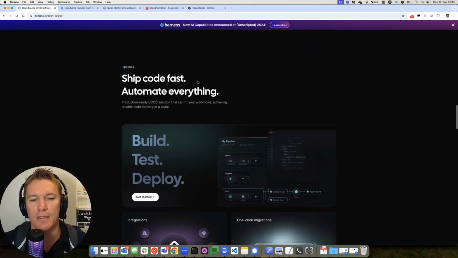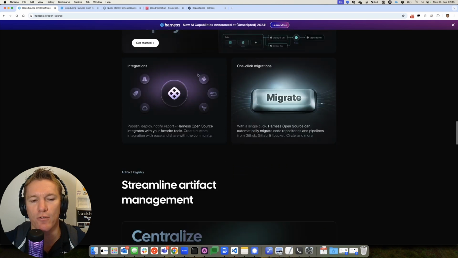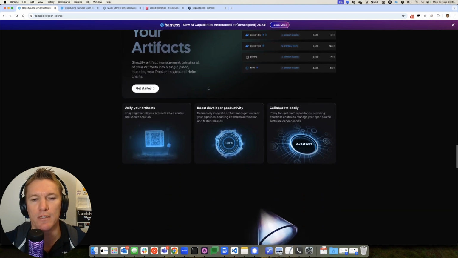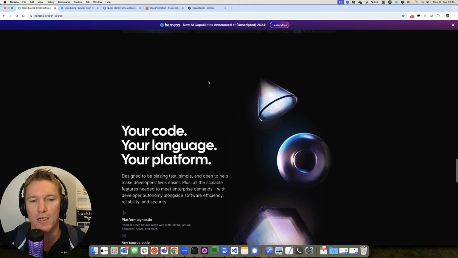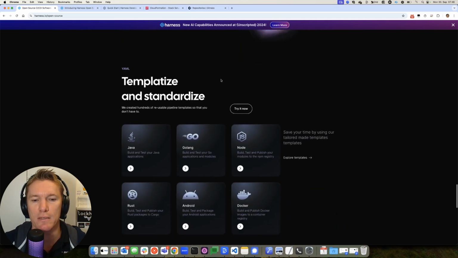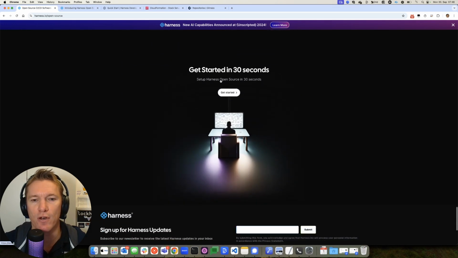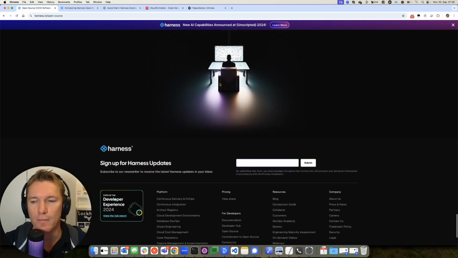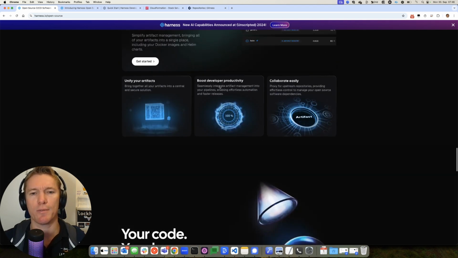capture all parts of your SDLC. So if you scroll down through the homepage, you will see that they have code management, they support a lot of different languages, they have CI/CD, they have something that they call code spaces, they have templates for a lot of things, and it looks pretty promising, to be honest.